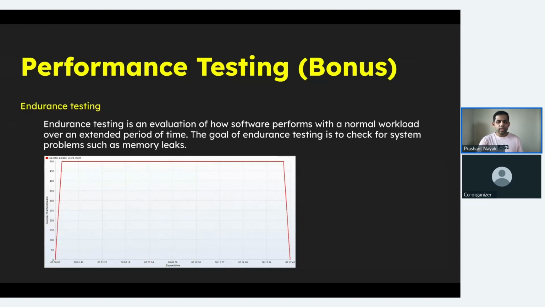So in this case, with 500 users, instead of running for 1 or 2 hours, we make sure that the test is run for the entire daytime, maybe a 6 to 7 to 8 hour period. So that's what the endurance test is: the normal workload over an extended period of time. That's the execution timeline that we follow as part of the endurance test.